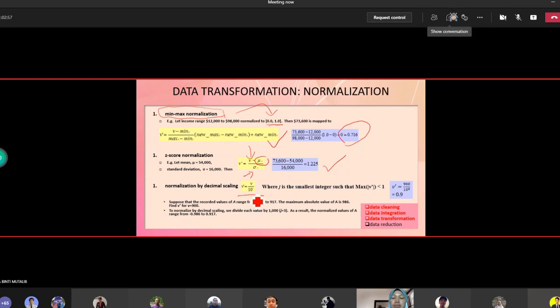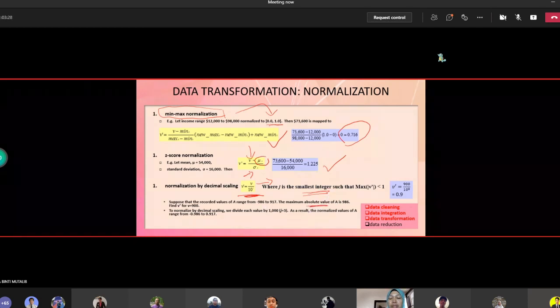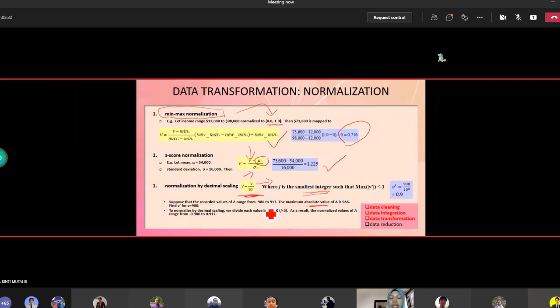Okay, the last one is decimal representation. Decimal representation, V divided by 10 power j. Okay, so V is the record value. And what is the 10 power j? The 10 power j is referring to the smallest integer. For integer, it means it's looking at the absolute value of the integers. So no matter whether it's negative or positive, we just look at the value only, the absolute value.